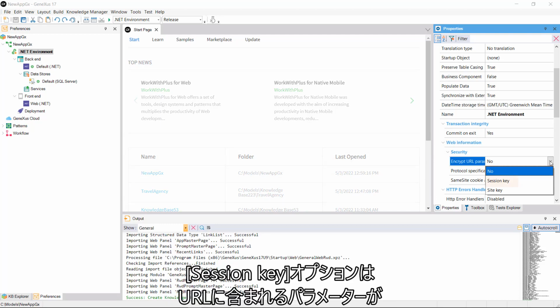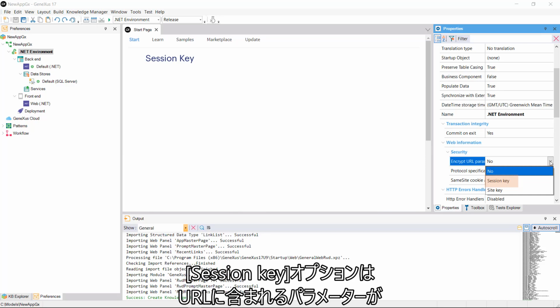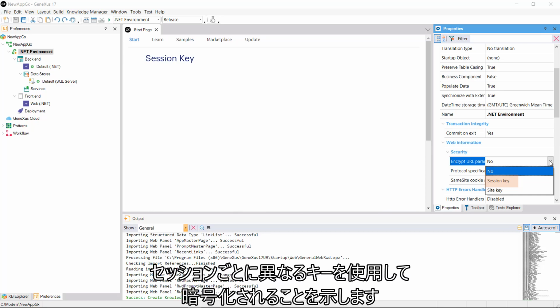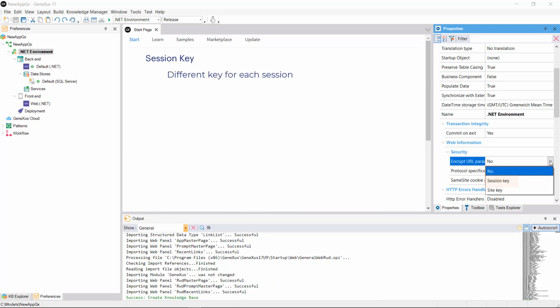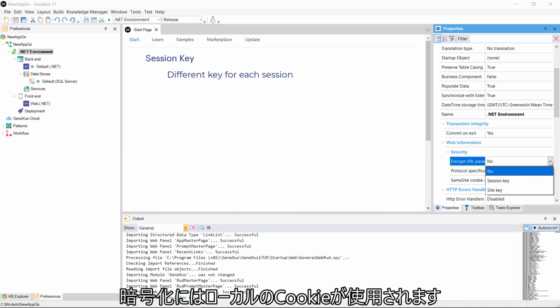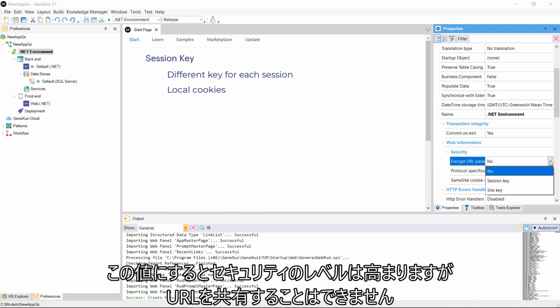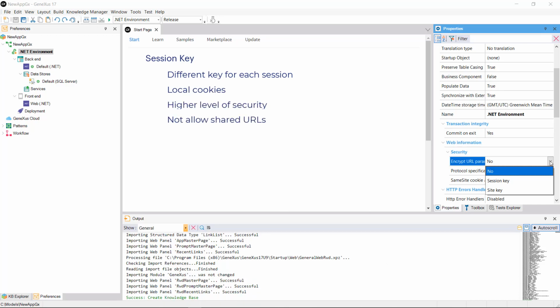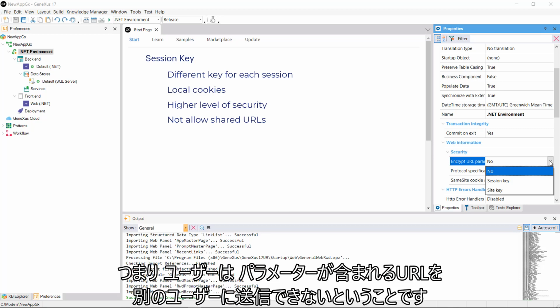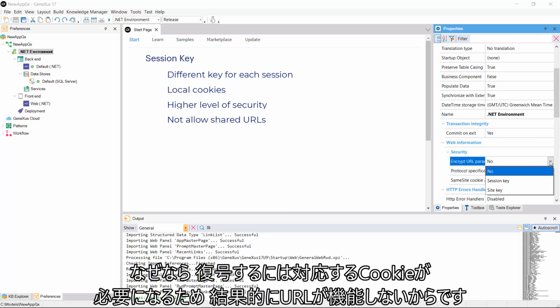The session key option indicates that the URL parameters will be encrypted with a different key for each session. Encryption is done using local cookies. This value provides a higher level of security, but does not allow shared URLs. This means that a user will not be able to send a URL with parameters to another user. The reason is that the URL will not work because the corresponding cookie is required for decryption.